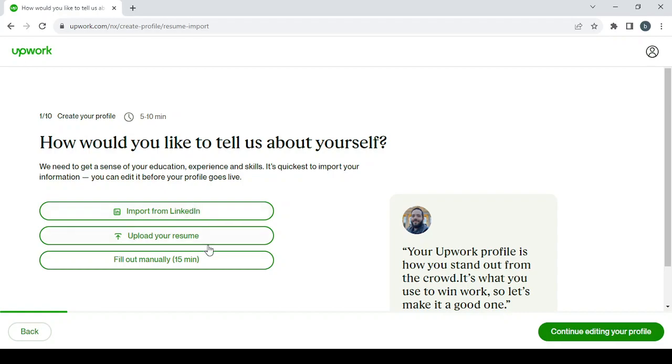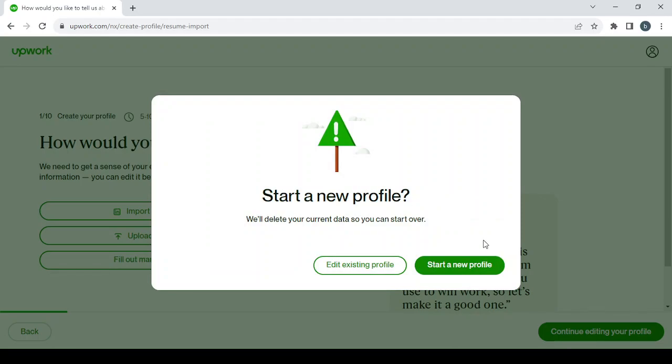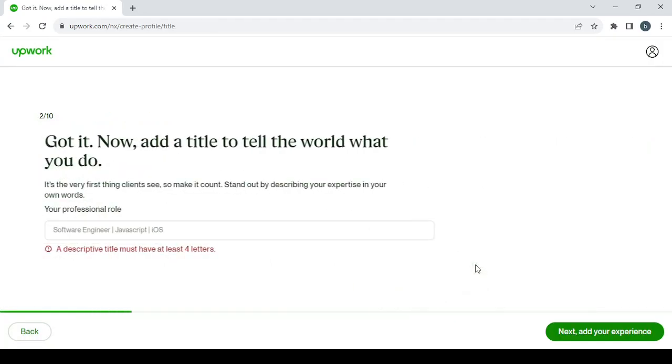So here you have 3 options to choose from in order to create your profile. You can either import your profile from LinkedIn, or you can upload your resume if you have it in a file on your desktop. Or you can just fill it out manually. It will take less than 15 minutes. So let's go with the third option, and here click on start a new profile.